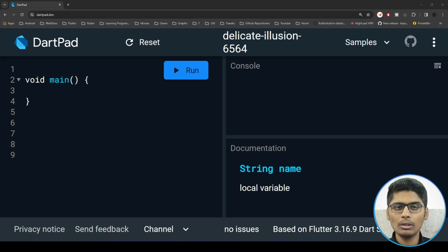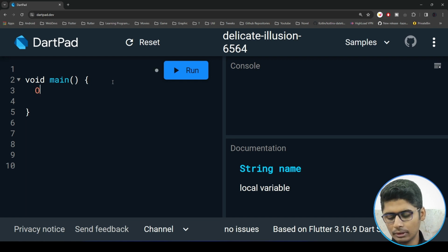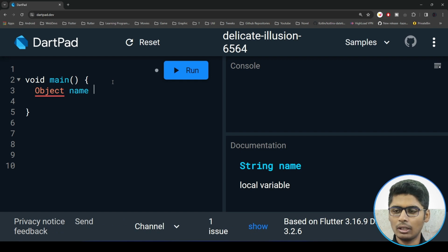And sometimes I want to take a nullable class, promote it to a non-nullable class, and make it non-nullable at all. Let's go and check it in our code. I think it's better to learn it by coding, not just by explaining. First, I'm going to create a variable of type object called name, and give it a value of cousin.